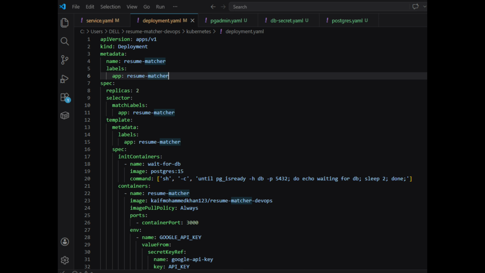Now let's understand deployment.yaml in detail. YAML files are always in YAML format: API version, kind Deployment, and I named it resume matcher, and the app is resume matcher. I want replicas, which is 2. I used Postgres version 15 as an image for my containers and its database, and we can see the image name, that is Kaif Mohammad Khan 123 / resume matcher DevOps. That would be the constant name of the image pushed to Docker Hub, so it would pull that image with this name.